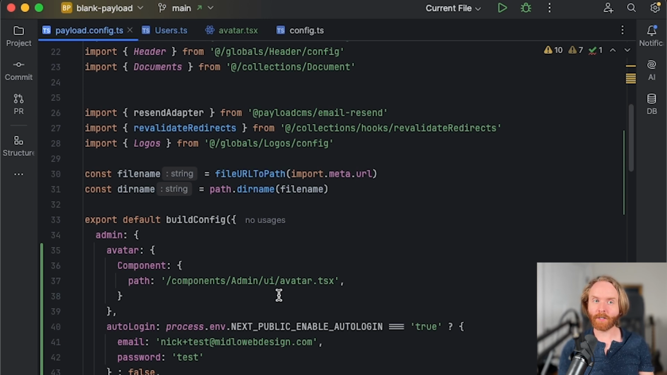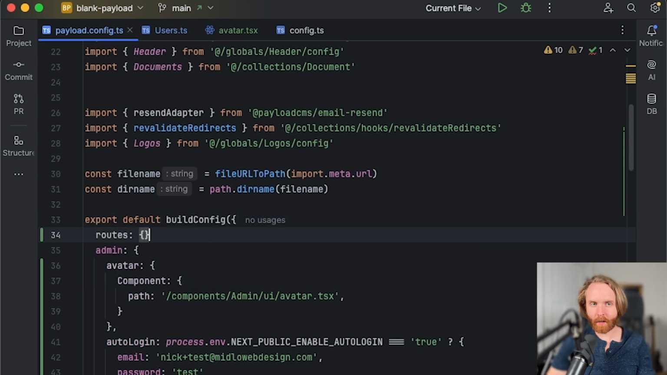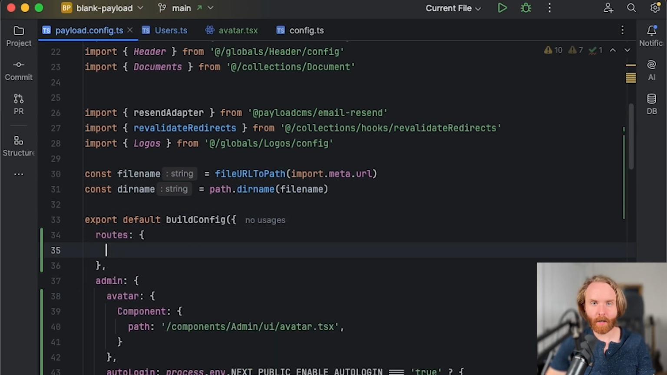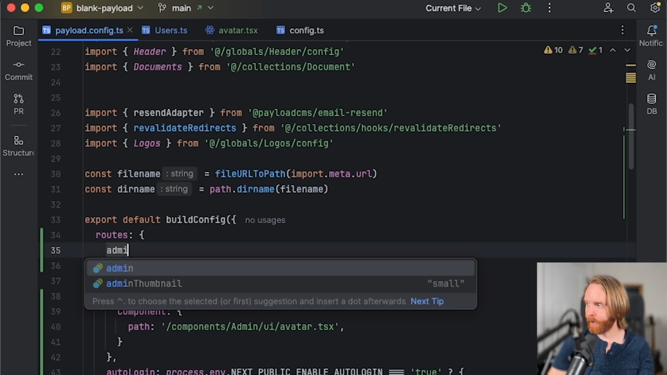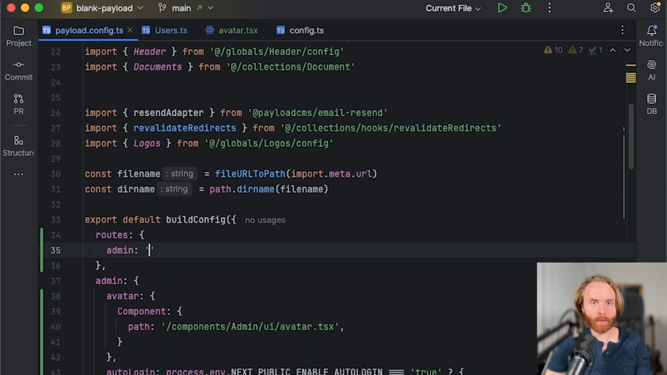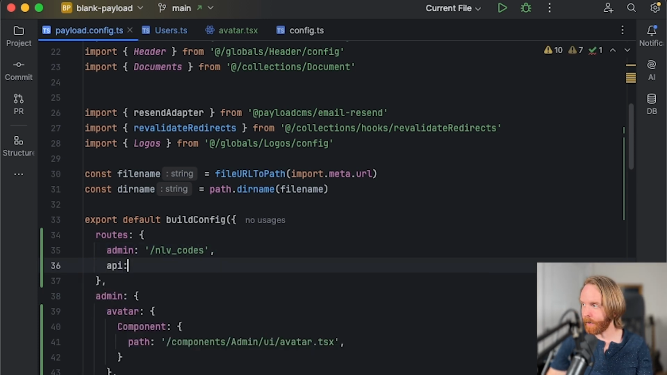To set this, you'll need to include the routes prop outside of your admin option. So we'll go above our admin option in our build config and include routes. And here it's going to accept an object. You can change the admin, API, GraphQL, and GraphQL playground routes here. So for example, I can change my admin route to be something like NLV codes instead. And we can change my API to be NLV API.